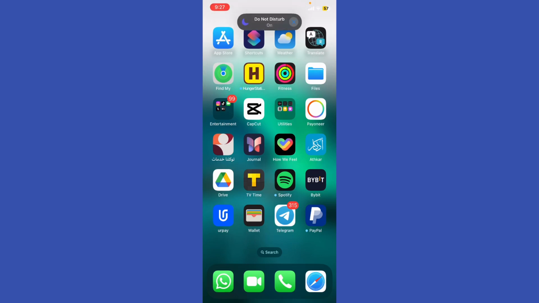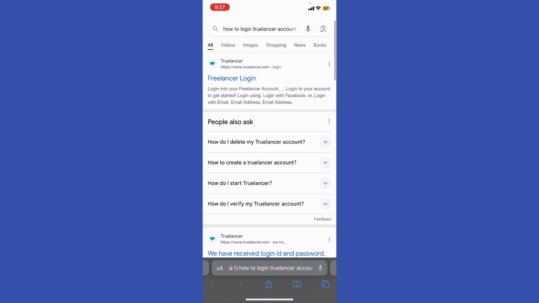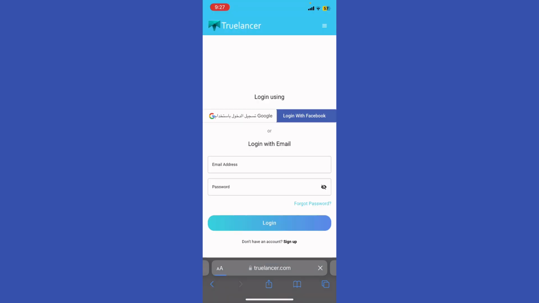My name is Adam. Today I'm going to show you how to log in to your Truelancer account. So first of all, go ahead to your browser, and if you want to log in with Truelancer, you have two or three options in that matter. You can log in with the personal email and password that you use to sign up, or you can easily log in using Google or using Facebook.